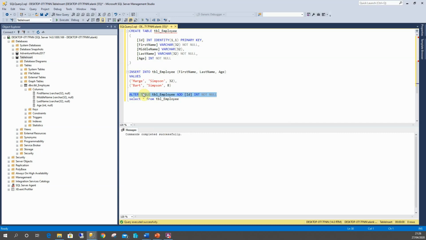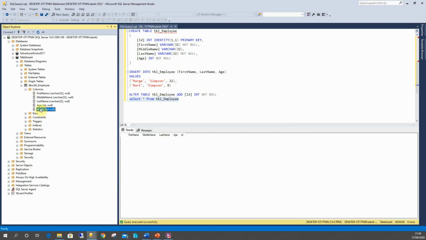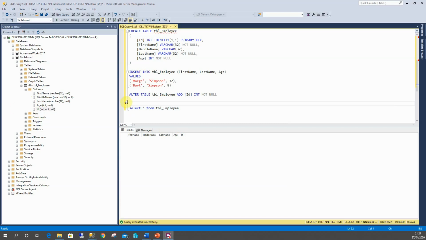So, select from here. And we can see our ID column is just here. And if we refresh our columns list, there we have our ID column. Let's go one step further. Let's add a primary key to a table.